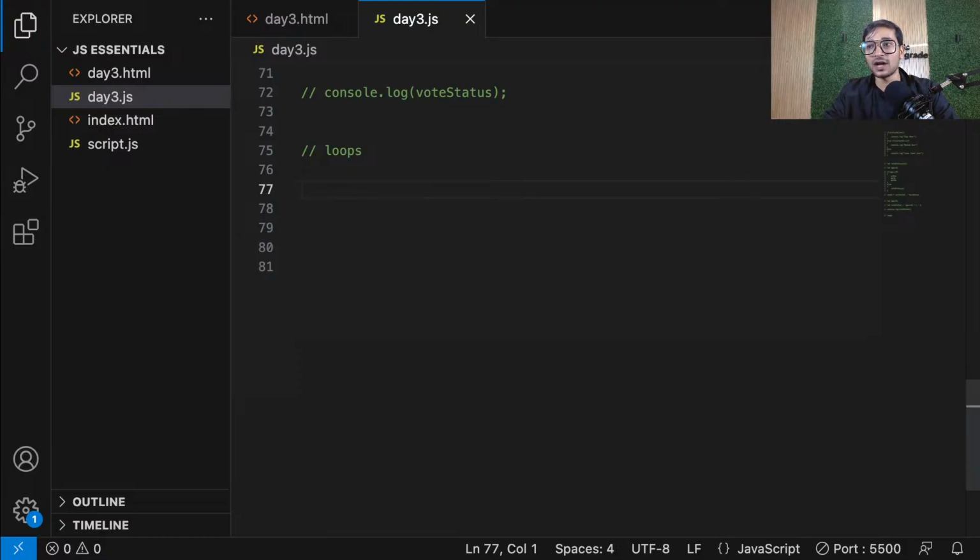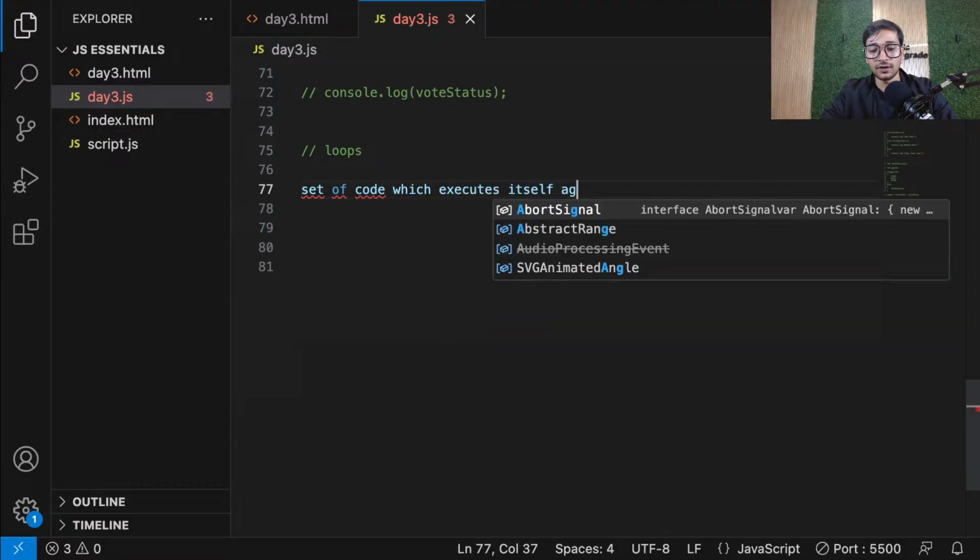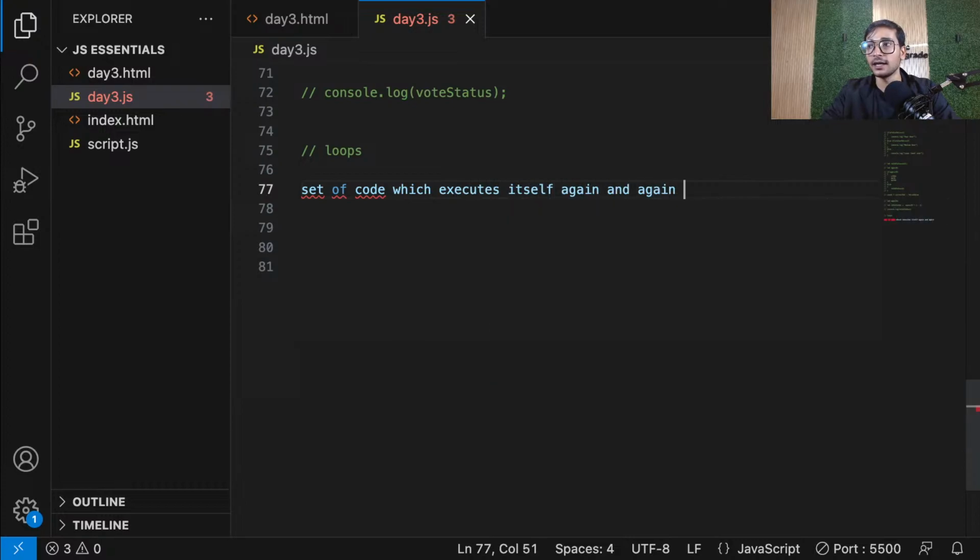A loop in programming is nothing but a set of code which executes itself again and again. That's all, guys. That's the definition. That means it has this power. It will execute itself again and again. Definitely, we don't have to do anything about it. It will definitely execute itself again and again, mostly based on a condition.